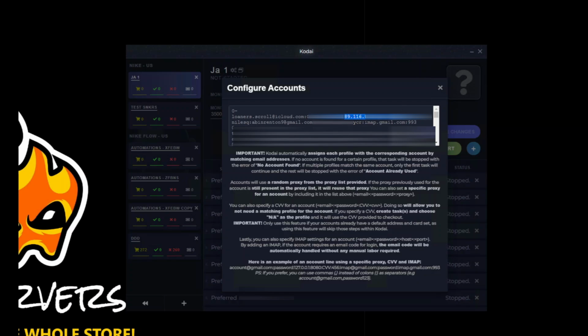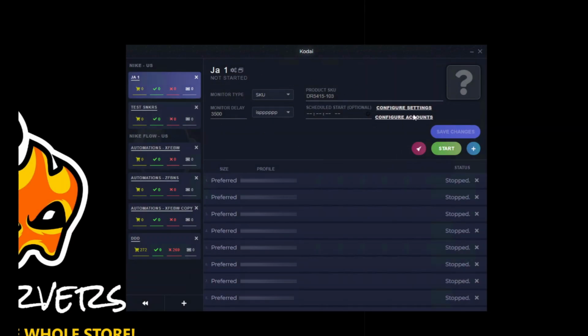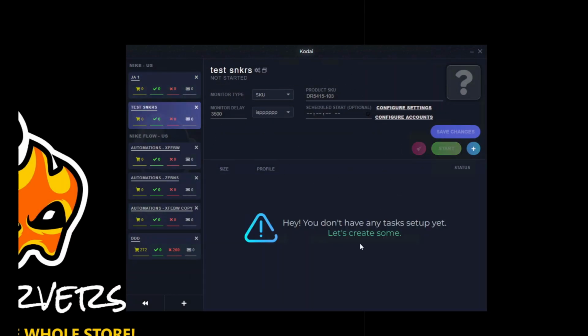And then what I've done as well is I've included the IMAP information so that it can scrape for codes. I have one master email that I use. All of my codes get emailed to that one master email. Made it super simple for myself. Once you've gotten that set out, all you'll need to do at that point is just start your tasks.